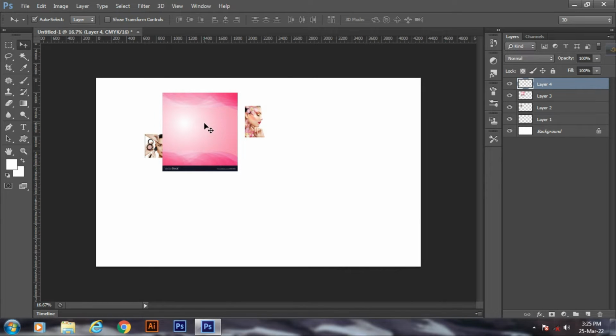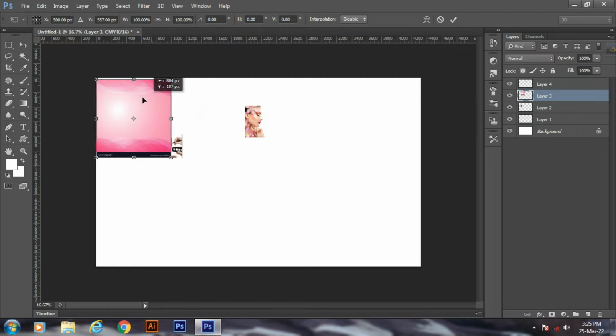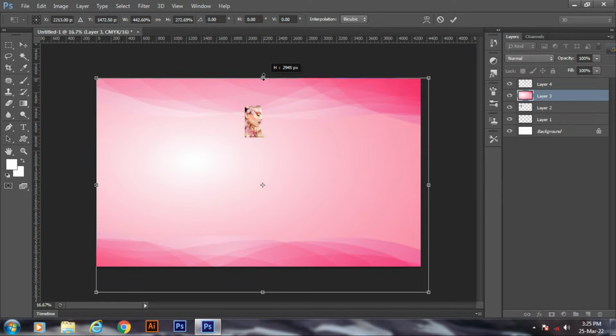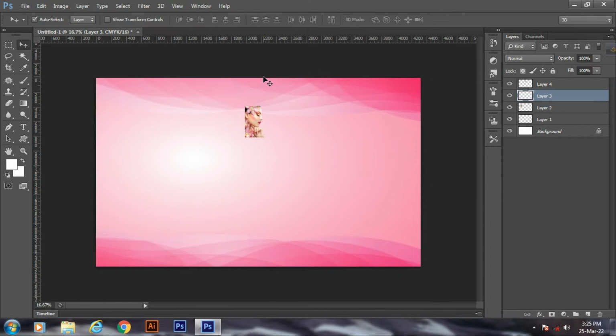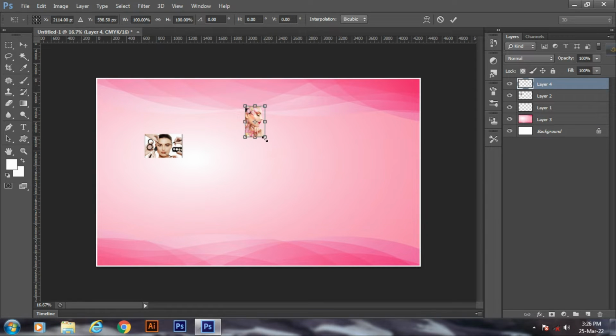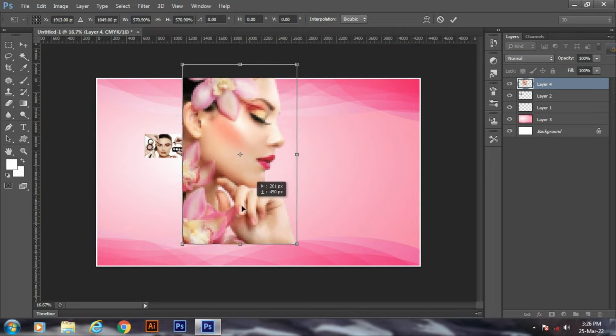Now first of all click on the image, Control Command T, drag like this. After that, enter. You can manage the layer. I hope you can understand the layer. Now right click on the image and select the layer, Control Command T, Alt plus F, and drag like this. You can manage like this.